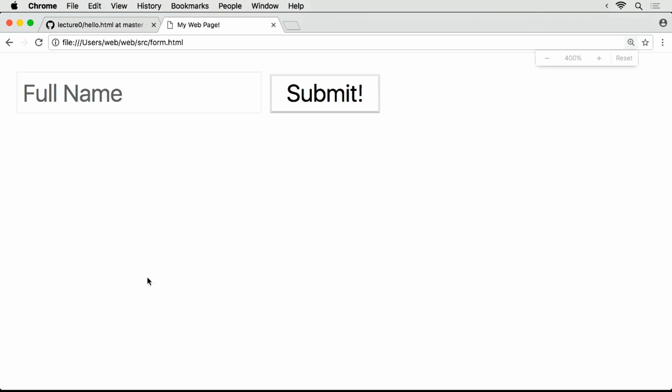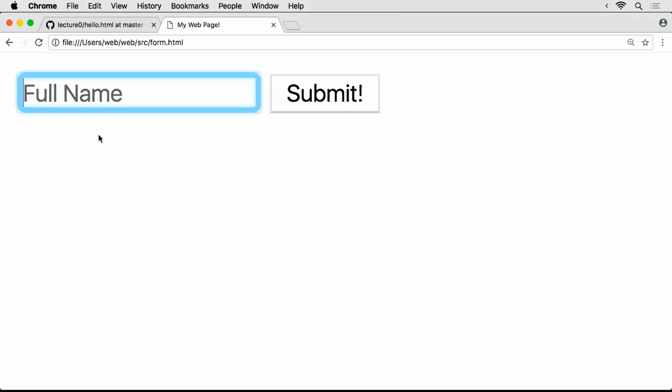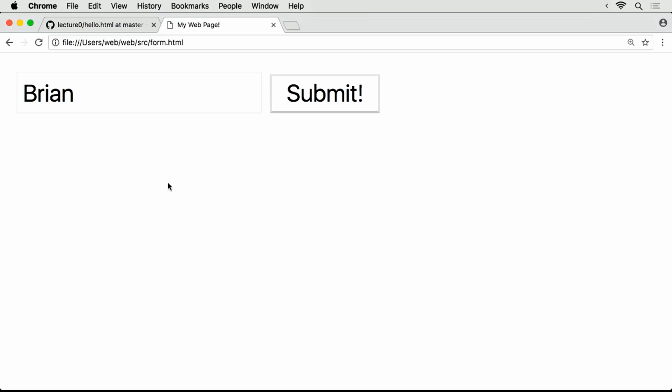So we have a spot for the user to type in their full name. Notice that full name is automatically placed there as the placeholder text that we put in our HTML. And they can type their name in there. And then the submit button is a button that would theoretically submit that form.